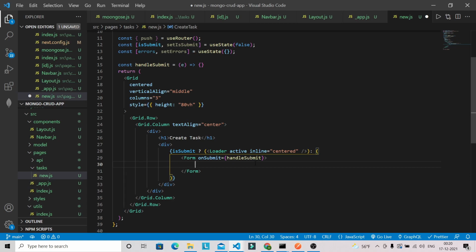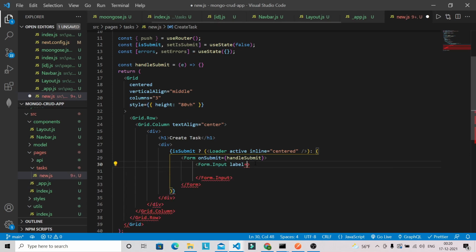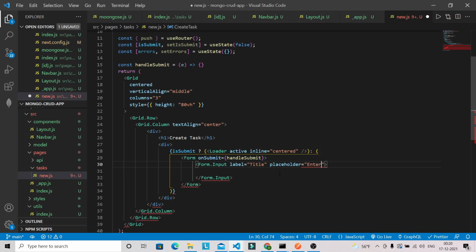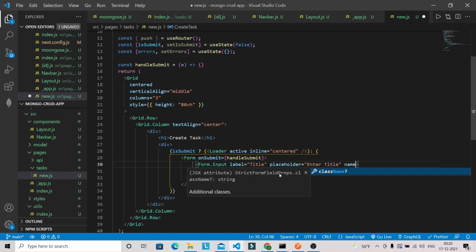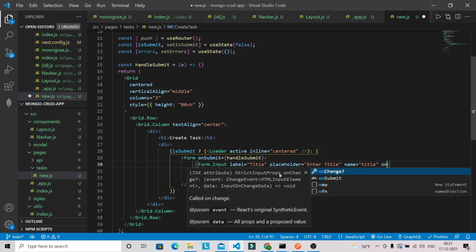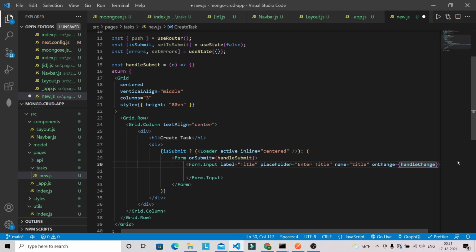So first we need to work on our form component, then we are going to have Input. Then we're gonna have label, so it will be Title, placeholder we can give, Enter Title. Okay, name we can give title, onChange we're gonna have handleChange. Okay, let's define this one as well outside the return.